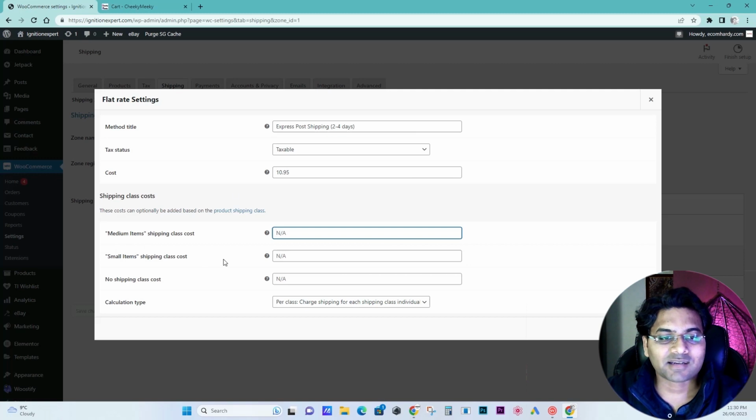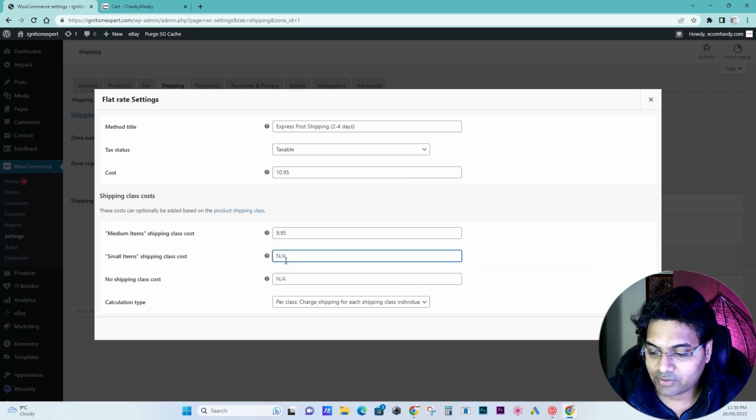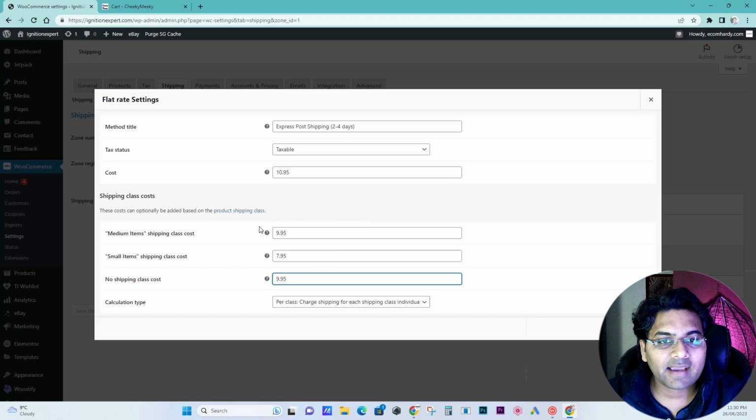So here is the fun part. You can go even more technical in terms of the rates. So instead of just putting, say, 9.95 for the medium items and 7.95 for the small items, and if there is no specific class mentioned, that means 9.95, you can go like that. Or you can even go, instead of giving the cost, you just make it 0, and I will assign the rates on the classes I created just now.